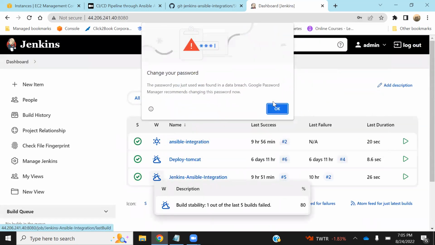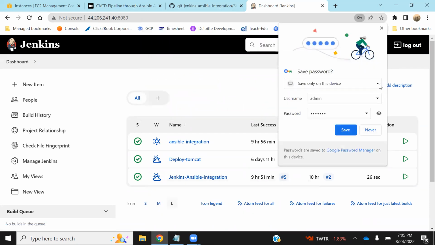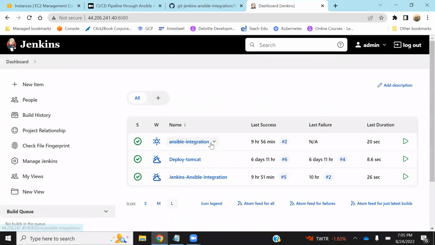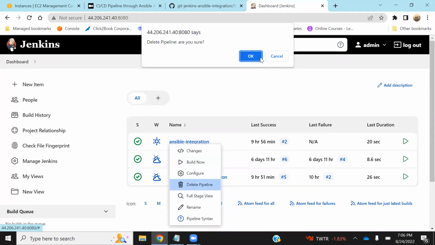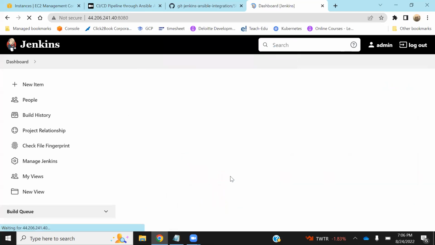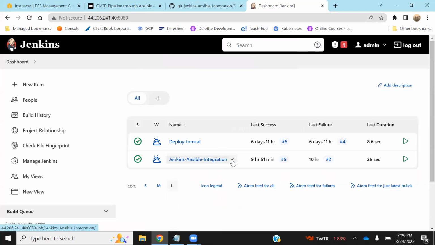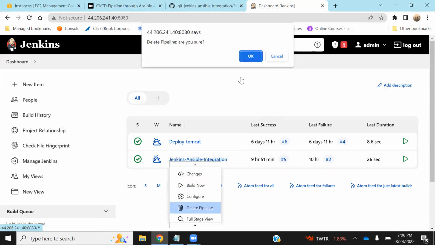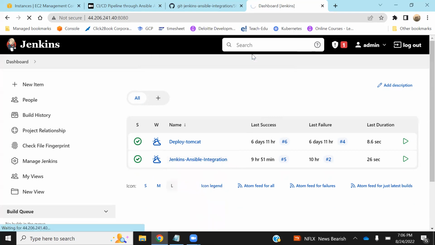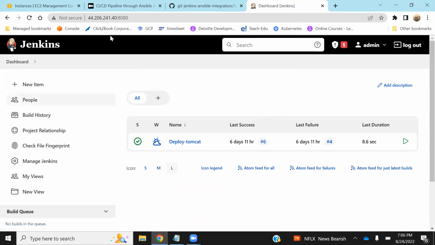So as of now, let me delete everything. I will show you from fresh. Whatever I did in the past, let's delete it. Delete pipeline. Delete this one also. Delete pipeline. Okay, so this is what I have.